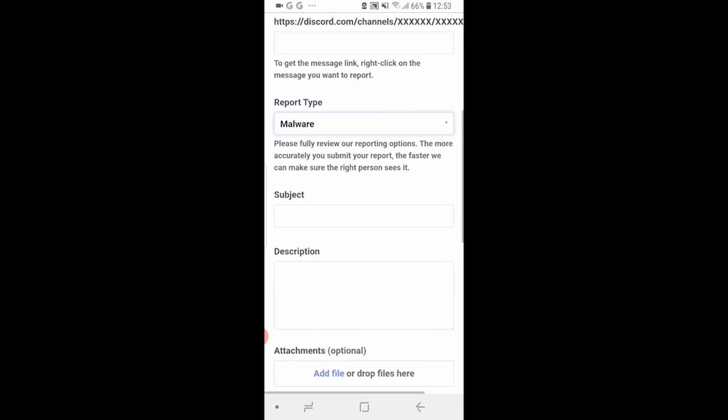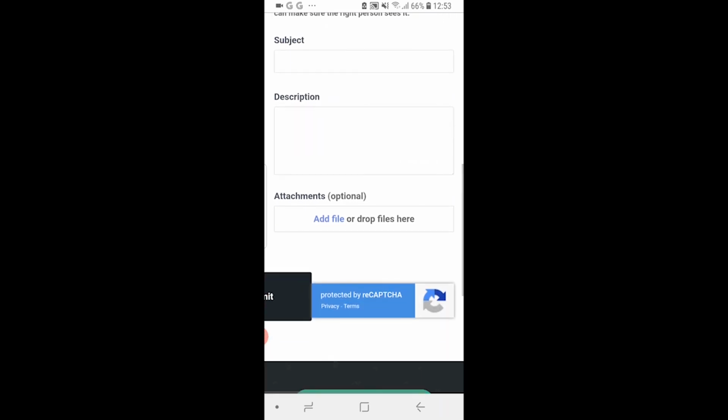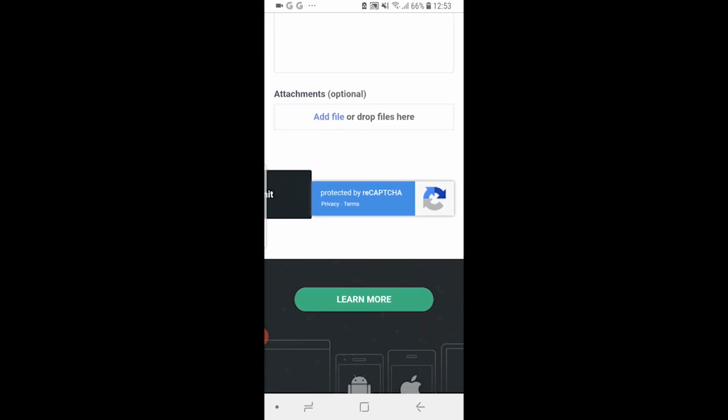So I'm just going to click on one of them. Then you need to give them a subject and explain the report. And if you've got any attachments or any screenshots, add them here and then just click submit here, which is hidden on phone, but it's this box here to the left of the catchbar. And that is all you've got to do.